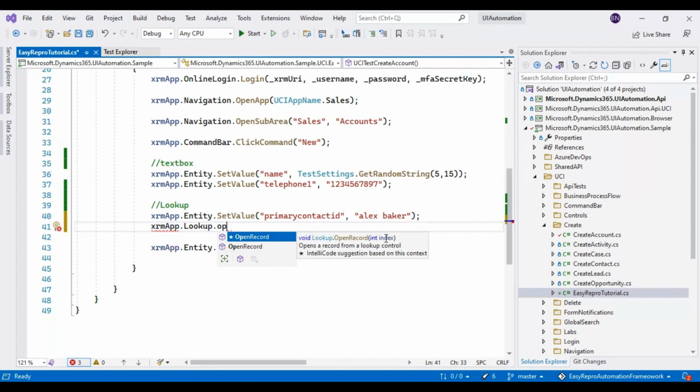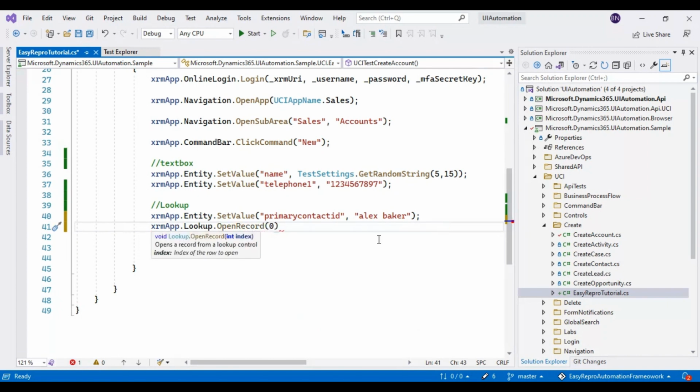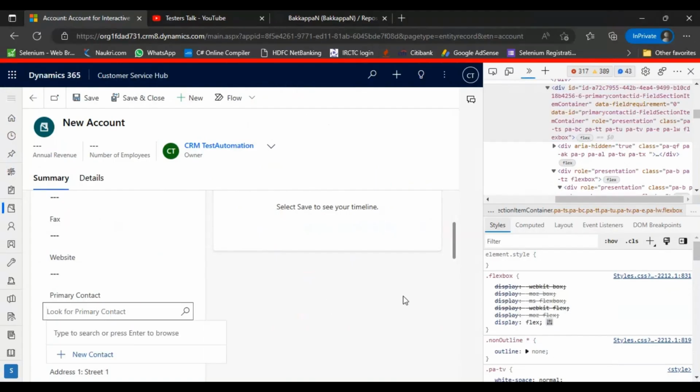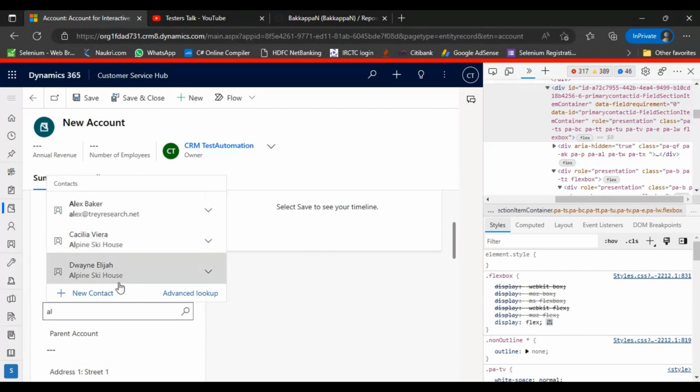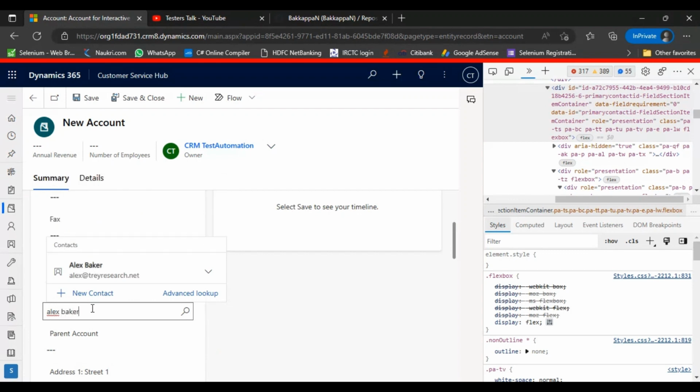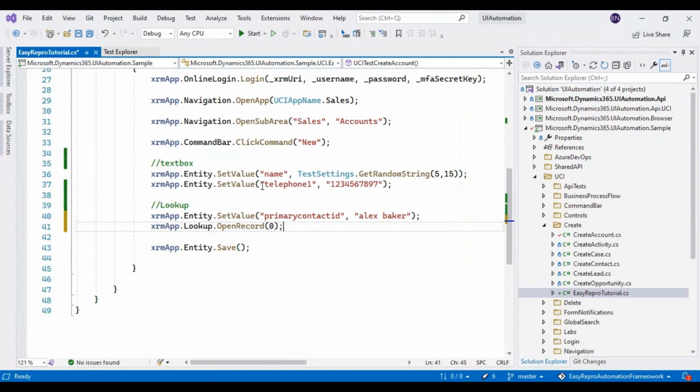So this will accept the index. So you need to pass the index. For example, in my case, I'm specifying it as a 0 because I wanted to select the very first element from this particular list. If I type just AL, it is returning me the 3 values. If I wanted to select this value, you can specify the 0. If you want to select this particular value, you can specify it as a 1. But in my case, I'm just entering the whole value, then it is displaying only one record. So to select this particular record, I'm specifying it as a 0, right? So this is how you can handle any of the lookup fields.